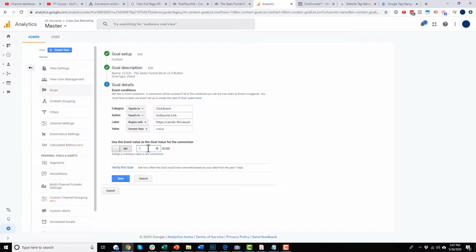And I'll just say it's $1. Every time somebody clicks on the button, I can estimate that I'll earn about $1. All right, and then I'll go ahead and verify this goal. And it says 0% right now, and that's okay because I just set things up, and it sometimes takes a little while for these conversion events to start tracking properly. So I'll give it 24 to 48 hours, and then I'll come back and check on this goal and make sure it is actually coming through.